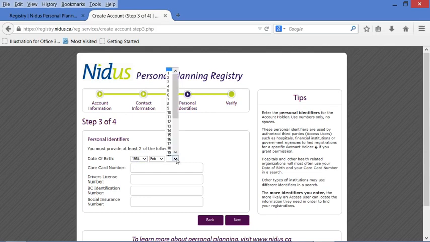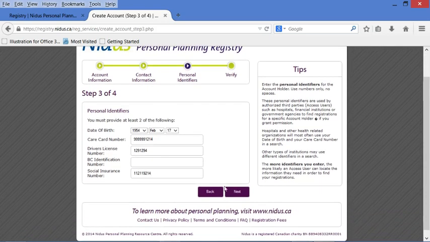The date of birth is not unique. So we need to put in other identifiers which are unique to the person. So I'm going to enter the care card number. And the driver's license. The more identifiers you enter, the better, because then we can match up the record. The BC identification number is used for people who don't have a driver's license or perhaps have given up their driver's license. So that hasn't happened yet for Sylvia. Once you have the identifiers entered, you'll press next.